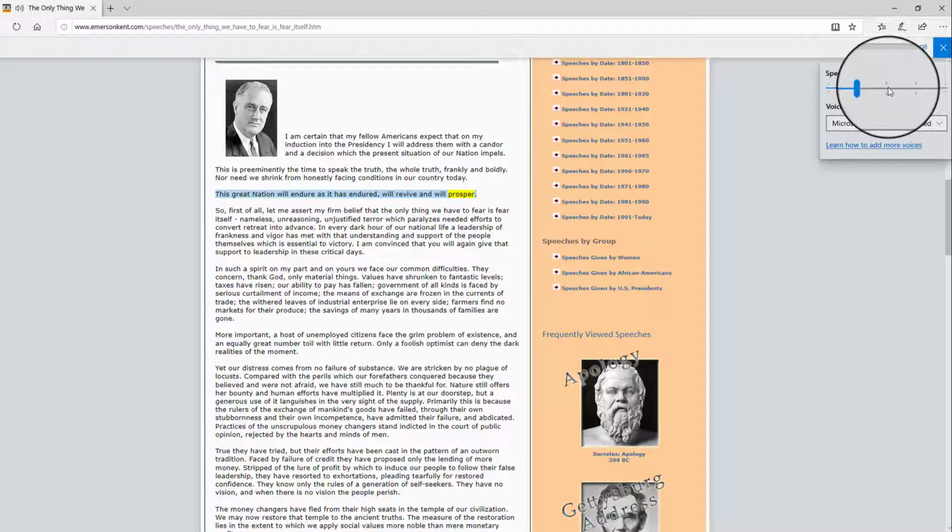And will prosper. So, first of all, let me assert my firm belief.